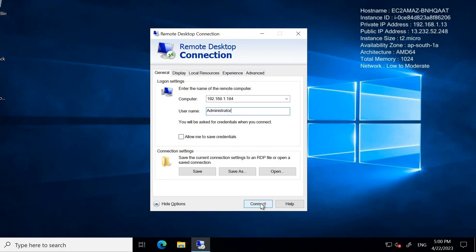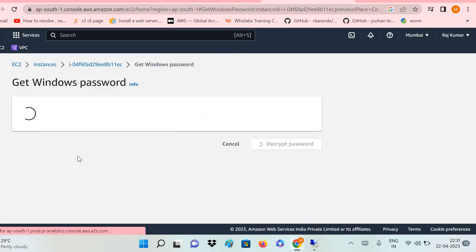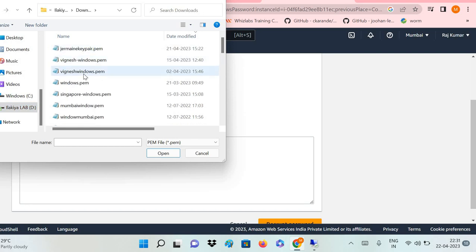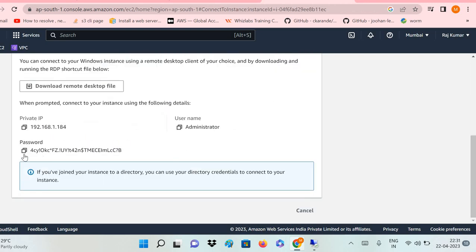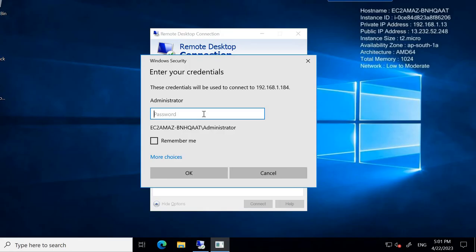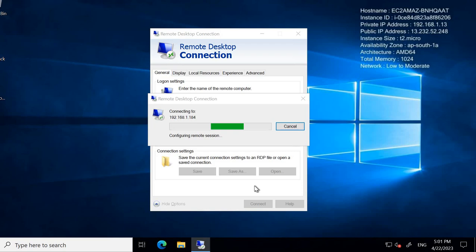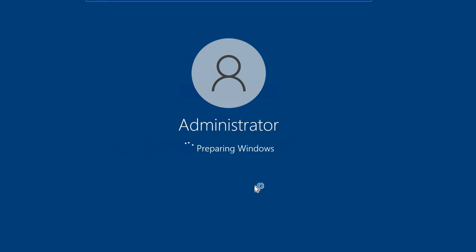So please click connect. We don't want to save the settings. Okay. So it will prompt for the password. Again, we can upload the private key file from the local computer. So decrypt the password. It will give the password and paste here. Click OK and connect. So now from the public subnet, we are successfully connecting to the private subnet.